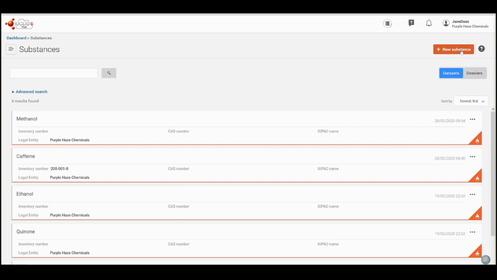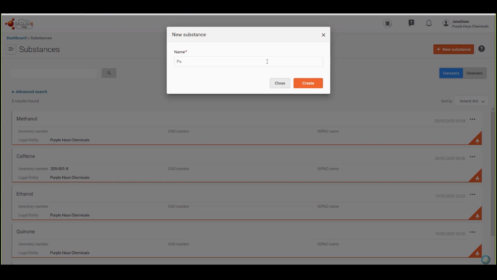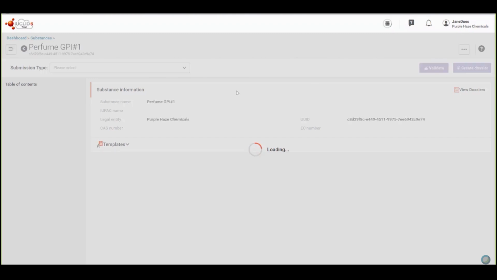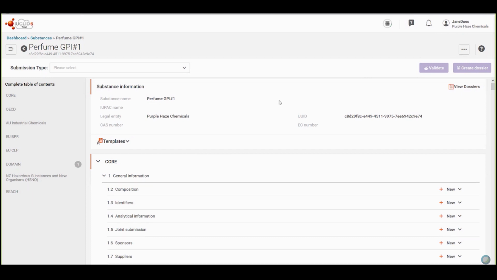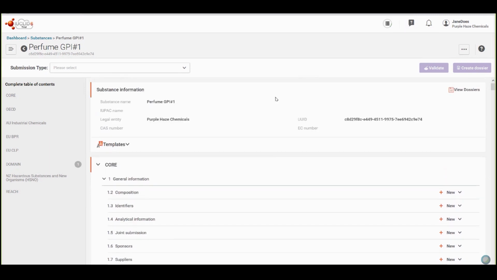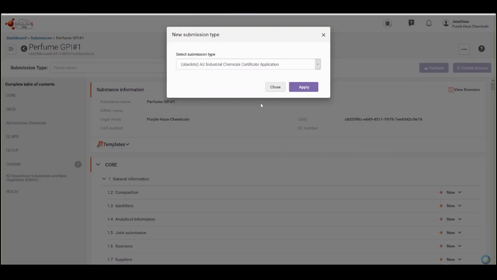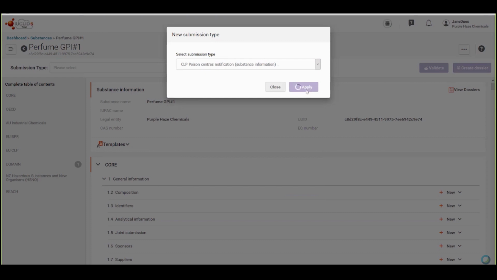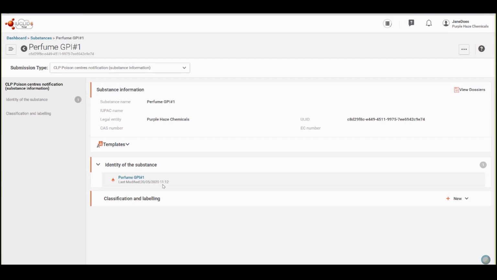I first want to create a new substance dataset. I give it a name. I create and open. As you can see here, there are a lot of different documents relating to substance information, but I only want to see those that are relevant for Poison Centre notifications. So I go to the submission type and customize the view by selecting CLP Poison Centre Notification Substance Information. Now I see only two sections, the identity of the substance and the classification and labelling.